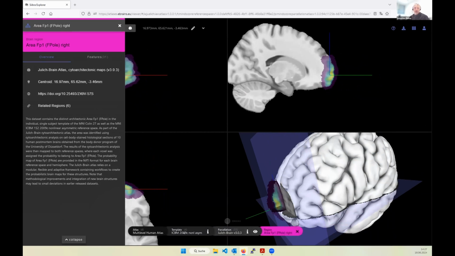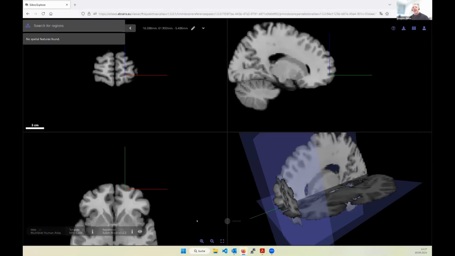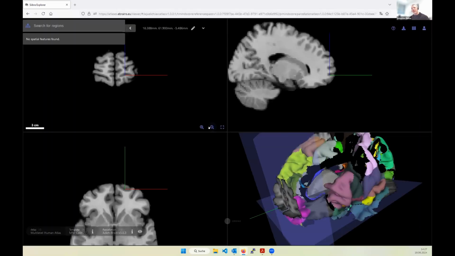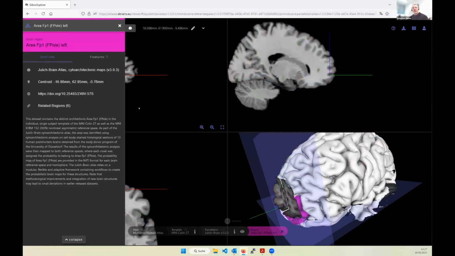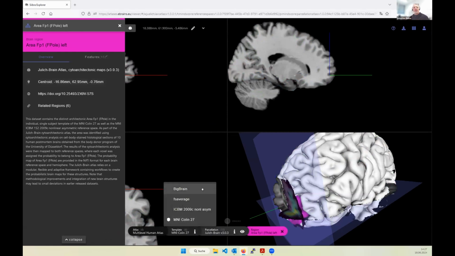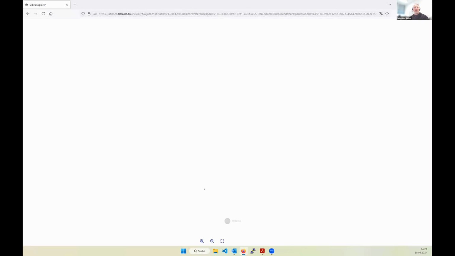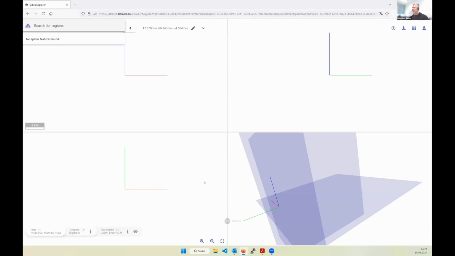This can either be done if you go to the reference space and search for the area specifically, but since we said that those spatial properties are preserved between the reference spaces, you can simply switch the reference space to MNI or to BigBrain and directly see the centroids in the different reference spaces, which are of course slightly different since they are different reference spaces.